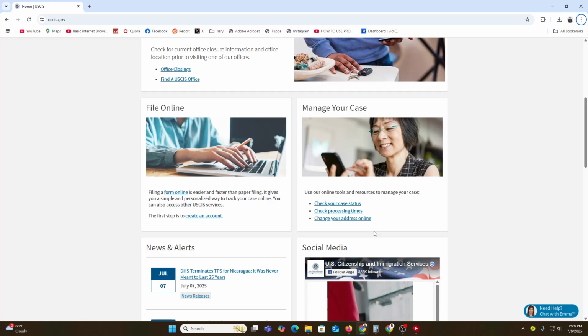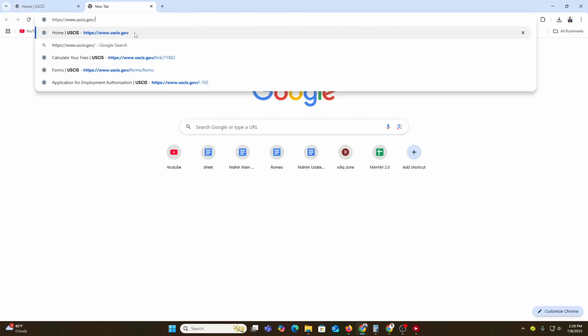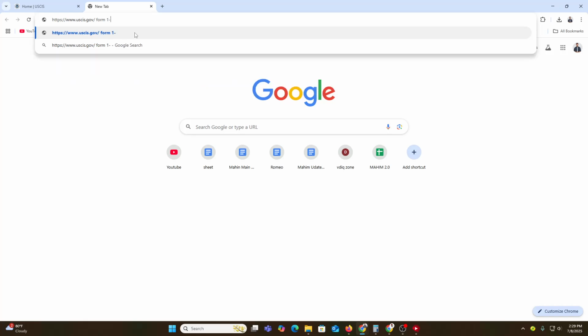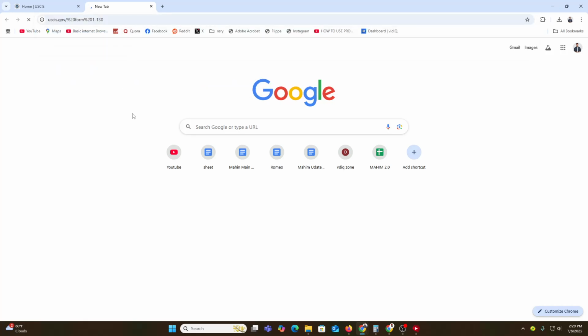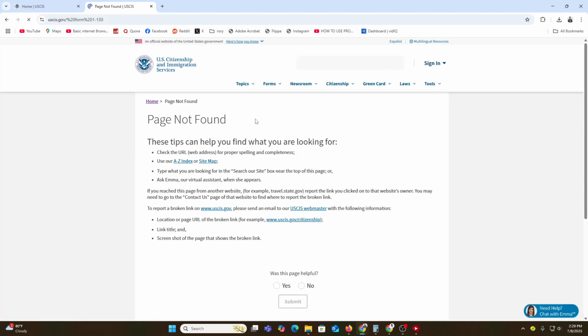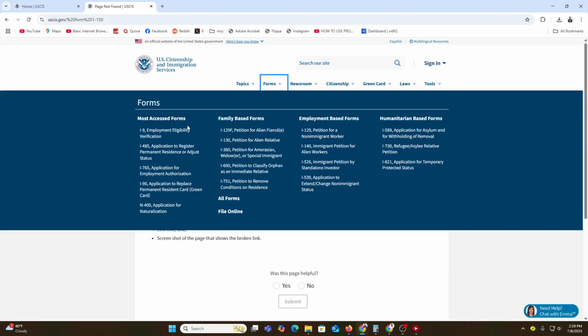Next, you or your sponsor need to file a petition with USCIS. For family-based green cards, your relative files Form I-130. Here you can see, let's search for the USCIS Form I-130 and you will get the link over there. So here, under Forms, you will get this form address. Let's find out where we can see all forms.